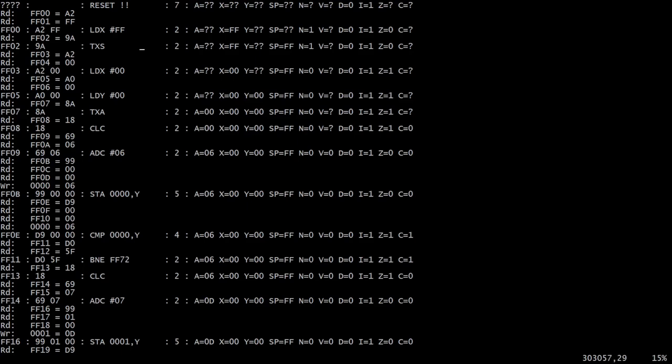So you can see on the next line down after the TXS instruction, now it knows the stack pointer is FF. And then a bit further down there's an LDY 0 instruction, so after this one it knows a value for the Y register. Then we have a TXA, so now it knows what's in the A register. And you quickly get to a point where pretty much all of the register states are known.